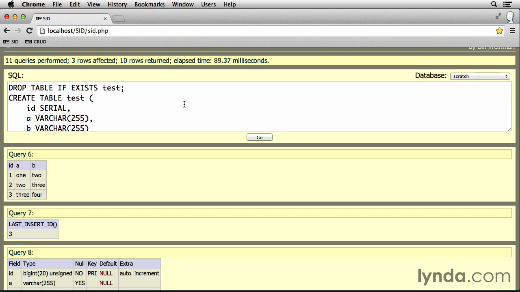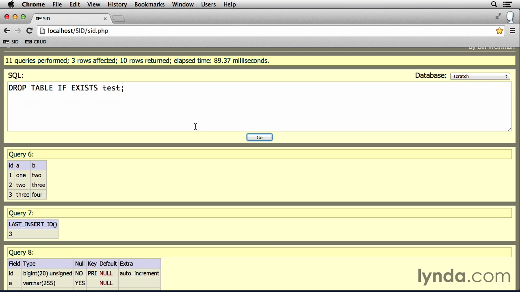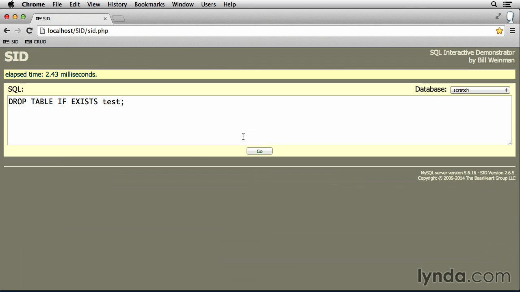MySQL provides comprehensive support for ID columns with the auto increment constraint and the special serial alias. This is a very useful feature. We'll be using it a lot in the rest of the course. I'm going to go ahead and drop this table now, bring our database back to its original state for the rest of the course.